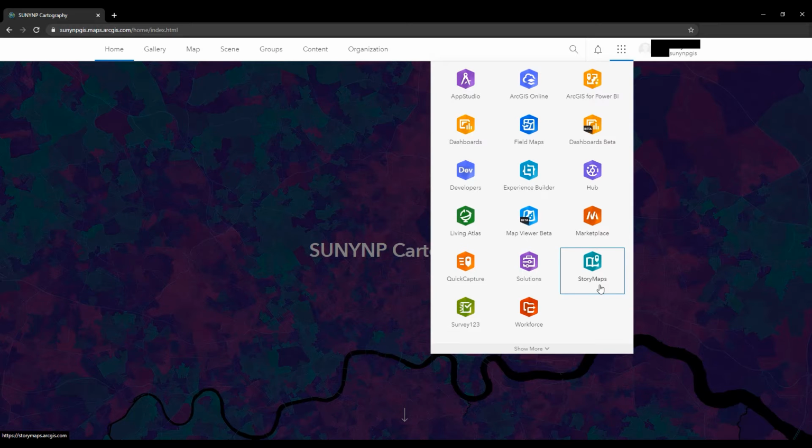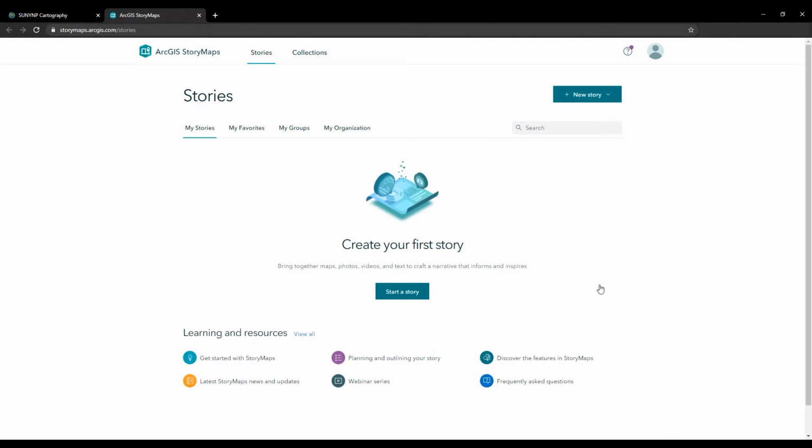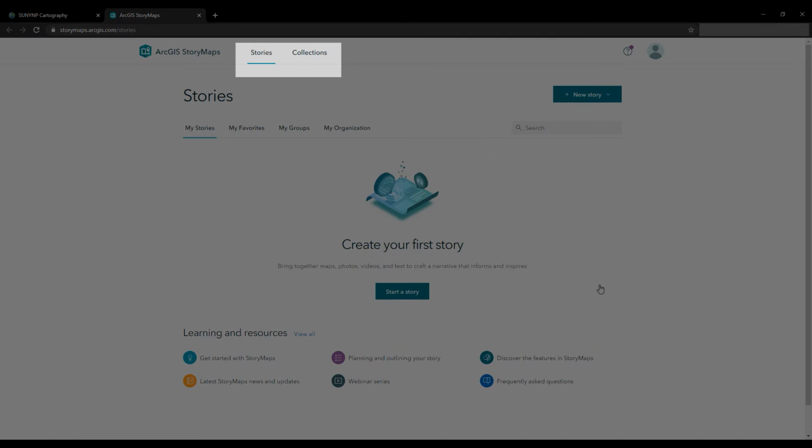Depending on your display's aspect ratio, you may need to scroll down to the bottom of the drop-down menu to click on the StoryMaps icon, which is located on the third column. Please note that the StoryMaps icon may be located in a different position in your personal drop-down menu. Click on the StoryMaps button to open it in a new tab in your browser, which will direct you to the StoryMaps dashboard.